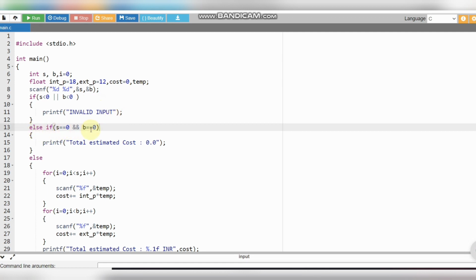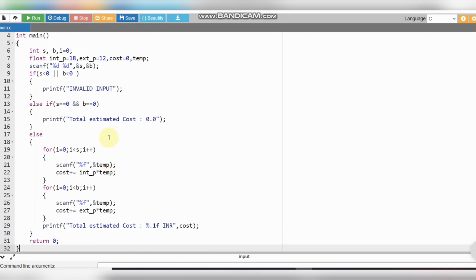If a user enters 0 on both sides, 0 0, again we will have to print that the total estimated cost is 0. If a user enters something, for example in S, if the user enters 5, then the for loop will be executed 5 times, and each value entered by the user will be added. In the second loop, for B, if the user enters 4, then the loop will run 4 times and add the values accordingly.